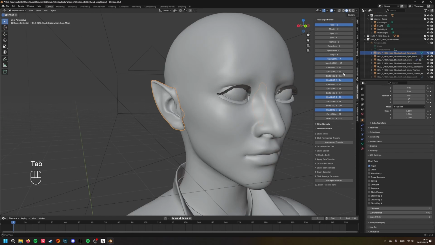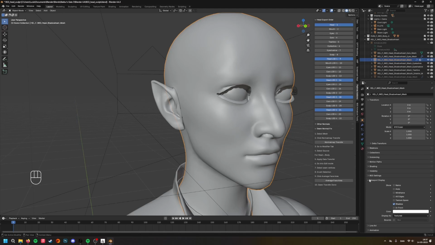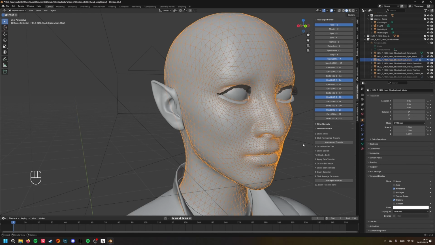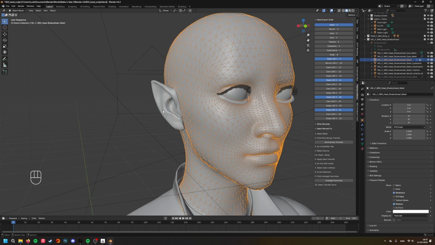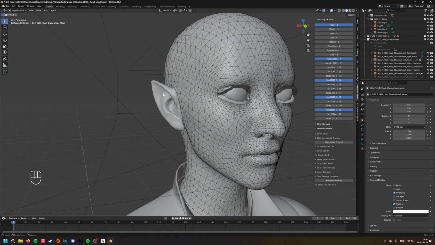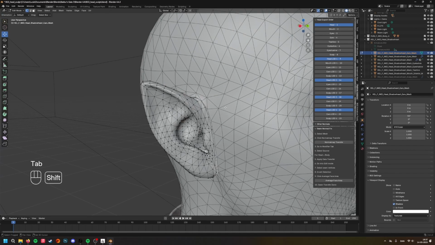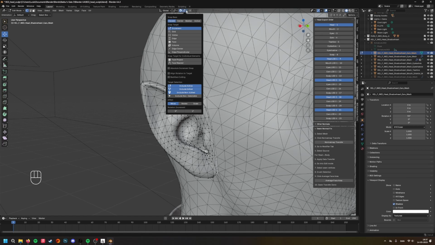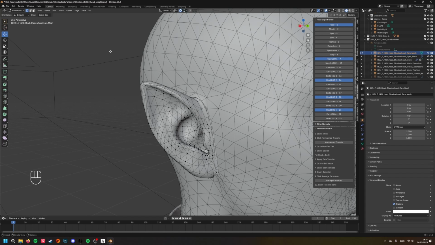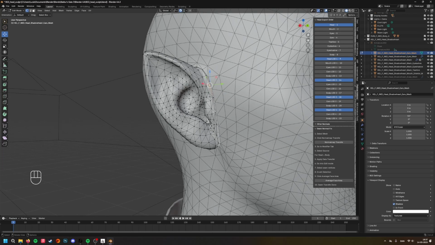I'm gonna go back to object mode, select my head mesh, and in the object properties I'm going to go down to viewport display and set it to wireframe. That way I can see where I want to snap the vertices from the ears to the head. Select the ears again and go into object mode. Then you want to go into snap, which is up here, and you want to select vertex so that each vertex that you select will snap to the position that you want it to go.